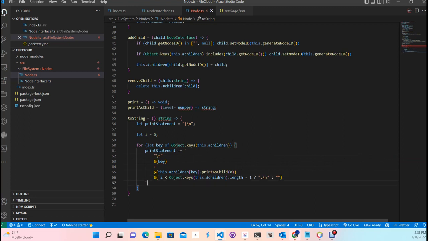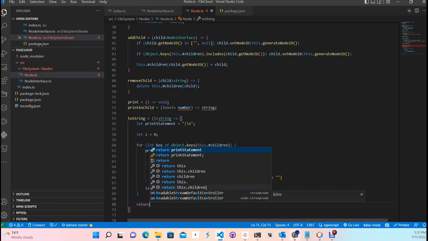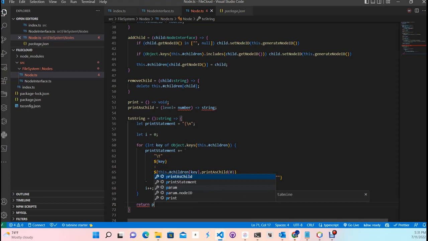And then after that, we will just implement a new index. My bad. We'll just implement a new index, and then we'll say return print statement plus equals to, and then we will just do slash pop-on.